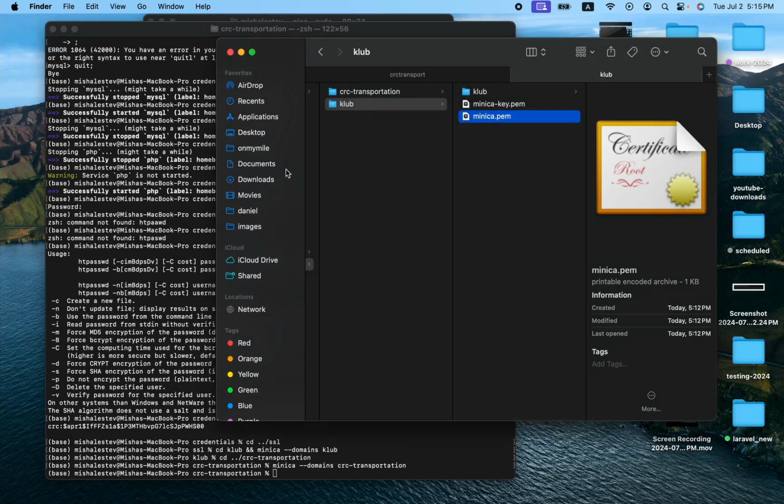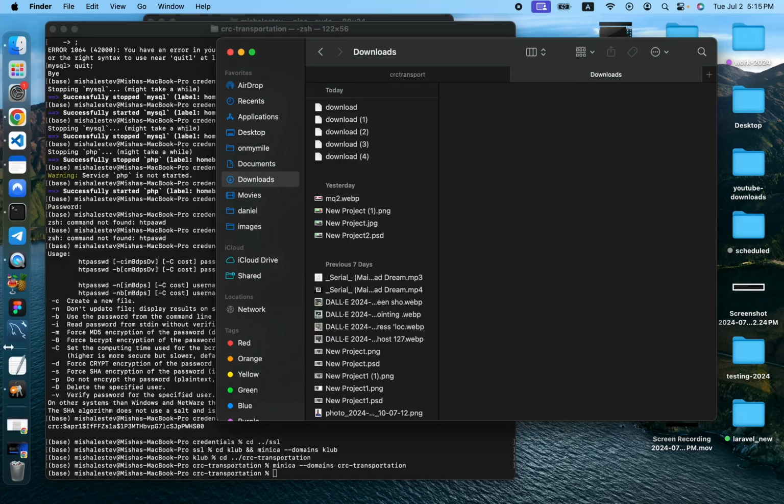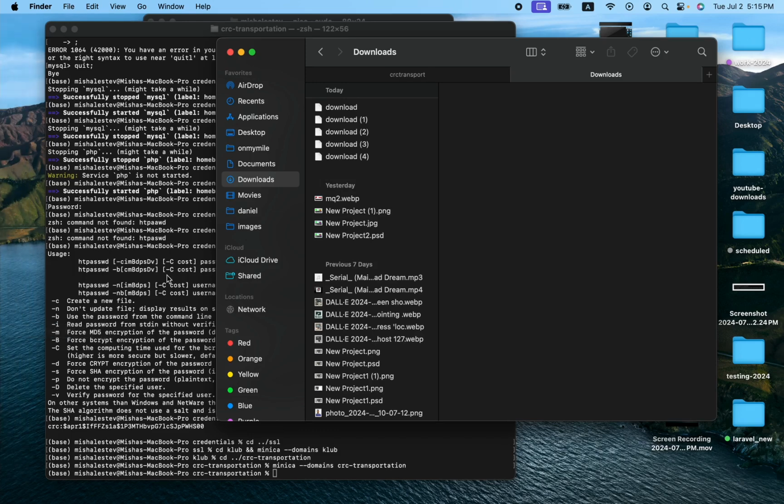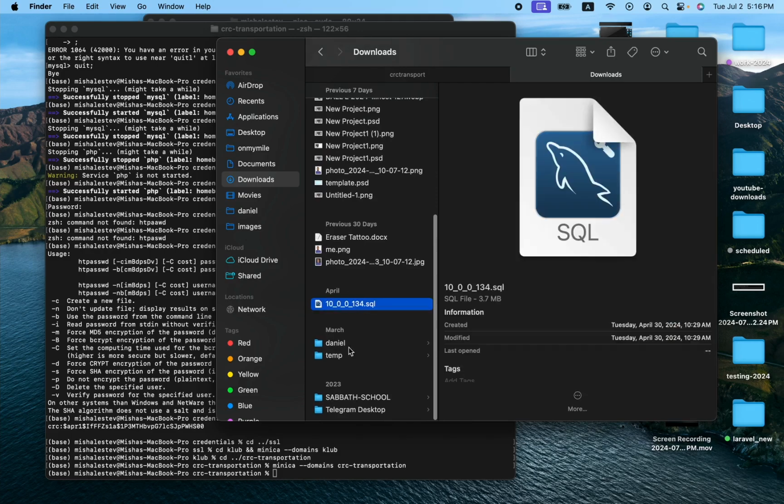The last thing left is actually to set up our database, and for this case I have MySQL Workbench. I can actually import the database using the terminal, but I don't want to do that. So before this video I downloaded my database from WordPress. It's not a hard thing to do, so you can find it. I think I have it in my downloads as .sql, yep, this stuff here.